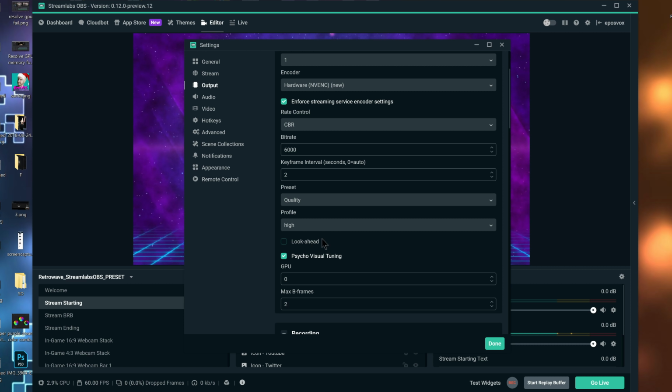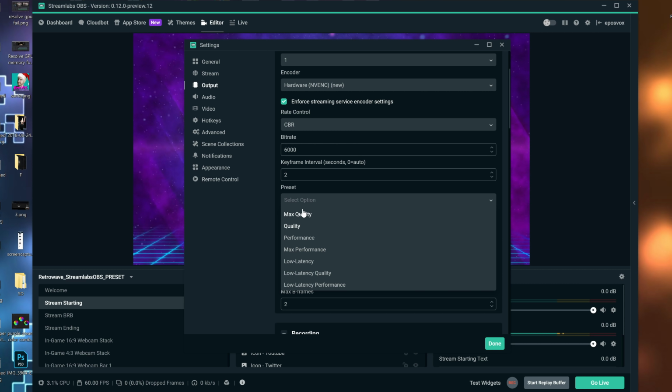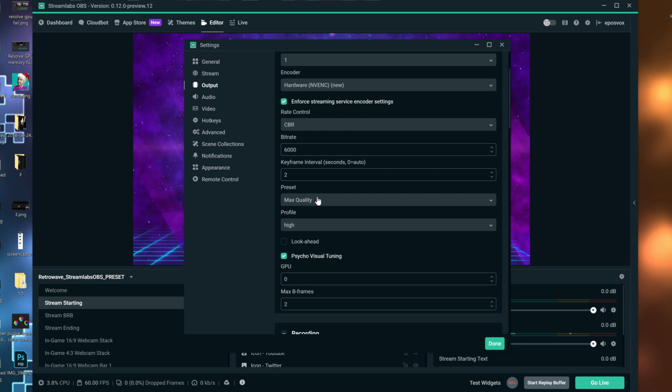If you don't know what any of that means and still don't like my explanation, basically just copy what I have here, other than bitrate, which you should choose based on your internet bandwidth, of course. For higher end GPUs and newer graphics cards: max quality, uncheck look ahead, check psychovisual tuning, and leave max B frames on 2.